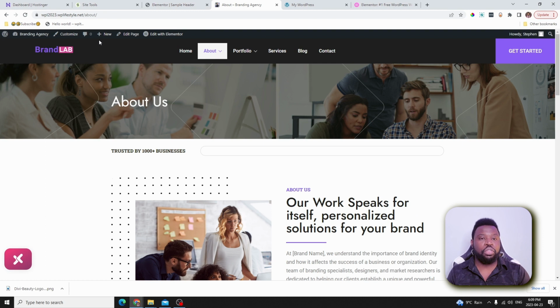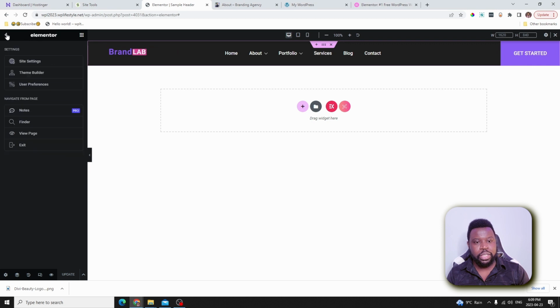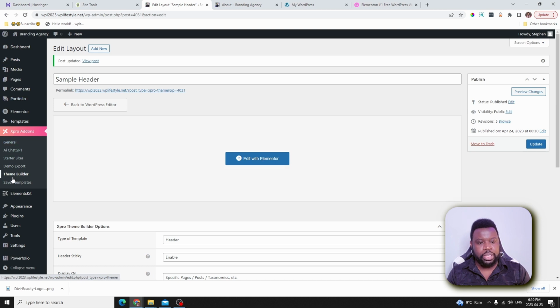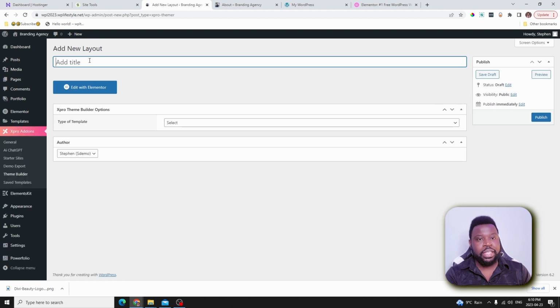So let's go ahead and follow the same process and create a custom footer for your website. So now what we have to do is click on this button right here and then click exit. Go ahead and click update over here and go back to the theme builder. Now let's go ahead and add a new template. So this time we are creating a sample footer template.